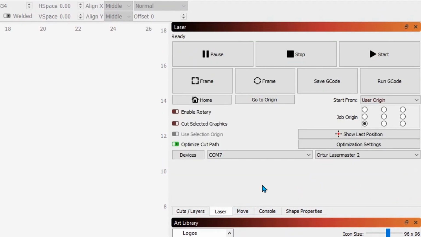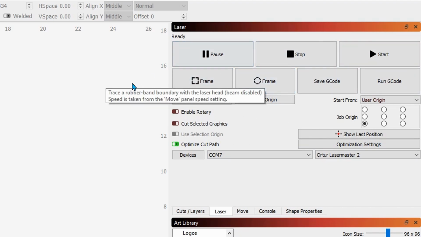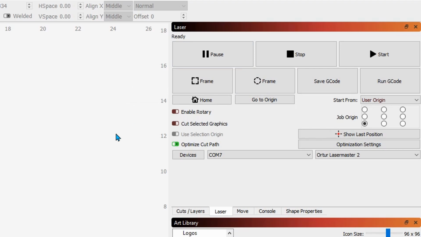So let's move on to the laser. In the laser, this is just your controller. I'm sure you know what this does. Pause, stop, start, frame, rubber band frame. Rubber band frame is really nice when you've laser engraved something and you want to laser engrave something else later, a second process.